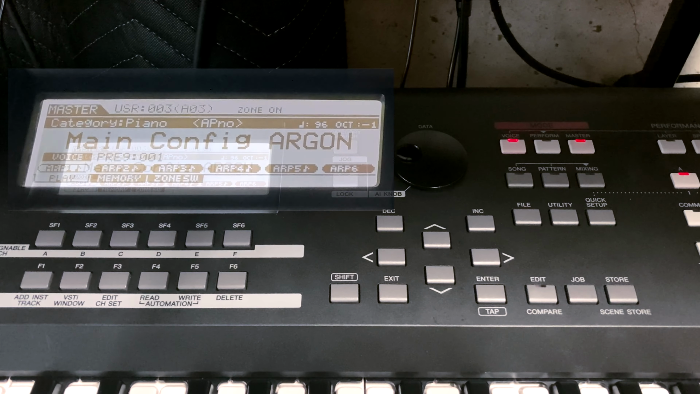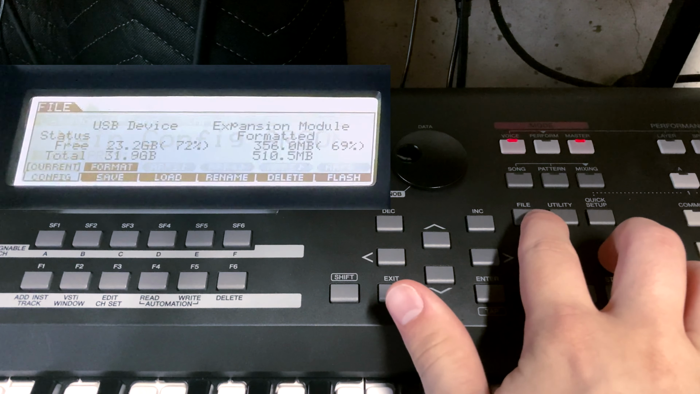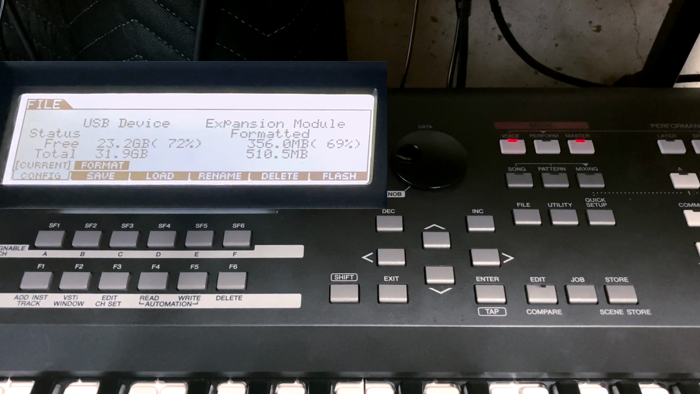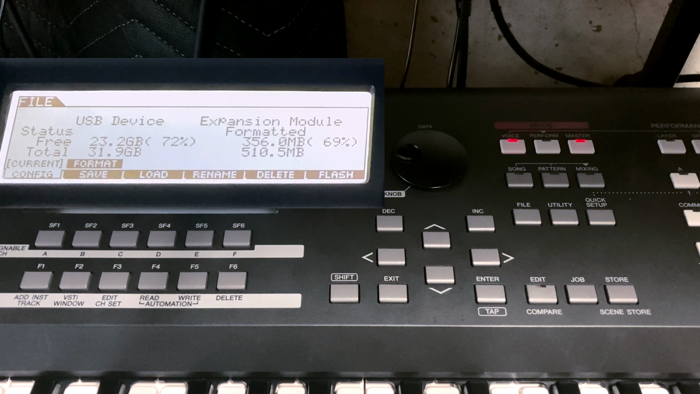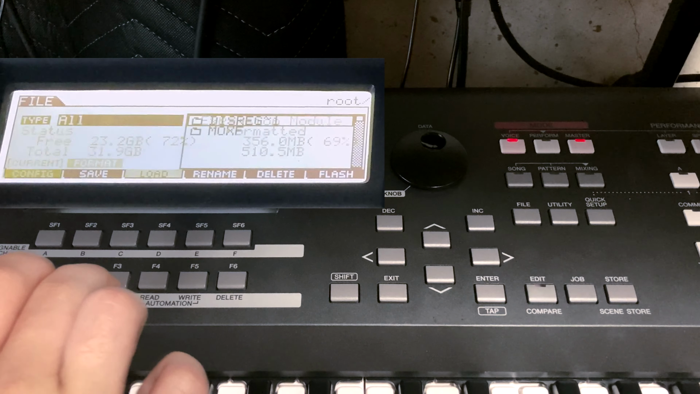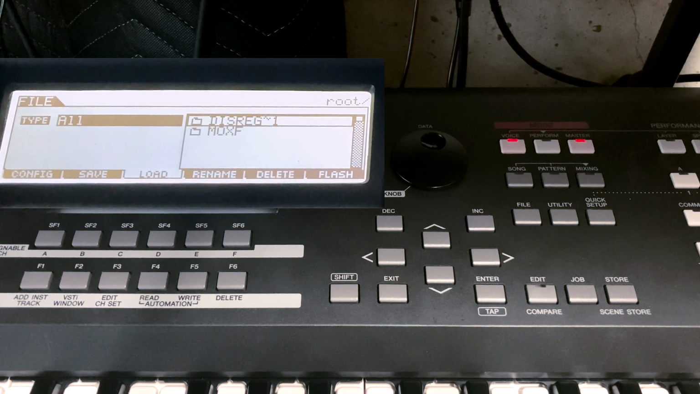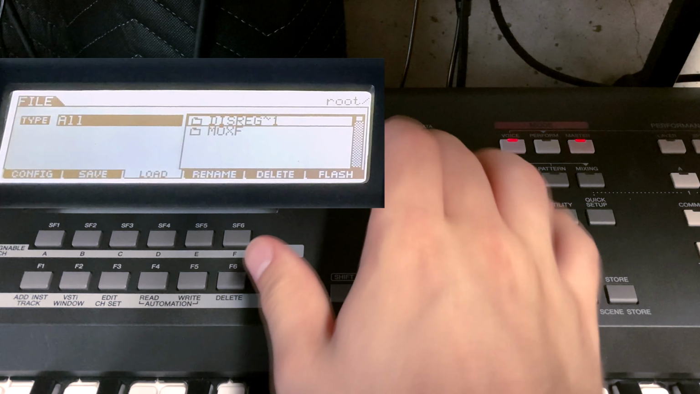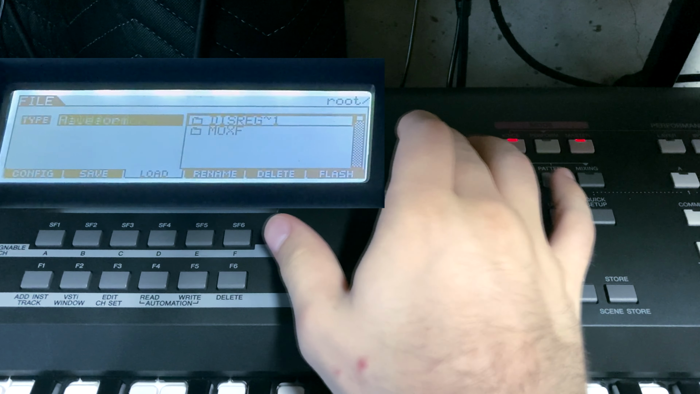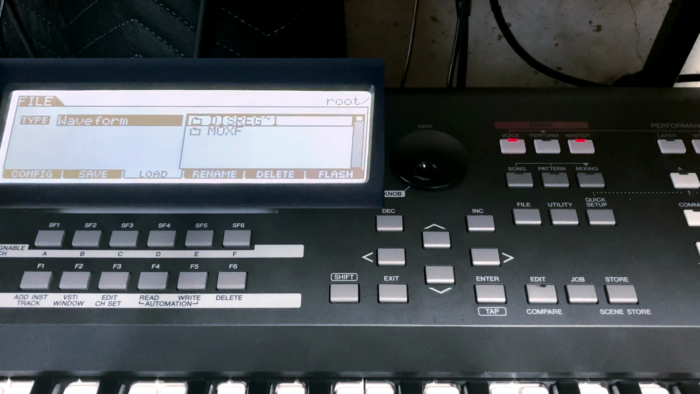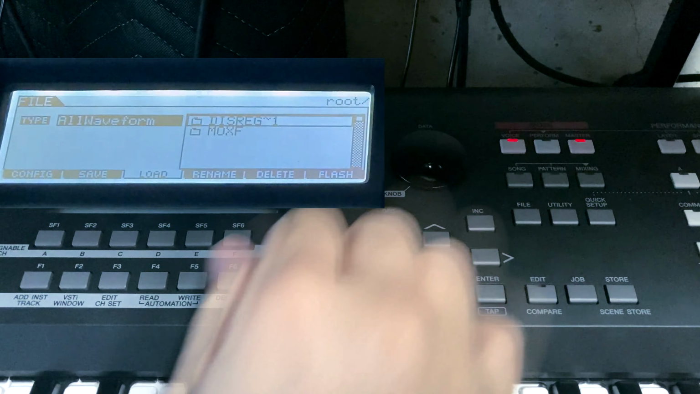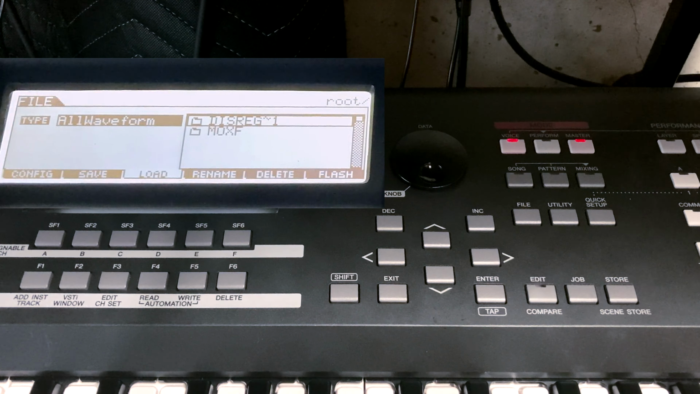In the MOXF, open the File Browser window by pressing the File key. On the left, you should see your USB drive along with its storage capacity. Open the Load screen by pressing the F3 key. In the Type field on the left, you will be given a list of file types that the system can look for. Use the encoder wheel to scroll all the way to the end of the list to where it reads Waveform. If you have multiple waveforms to load in at once, select All Waveform instead.